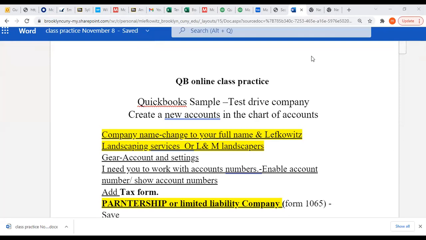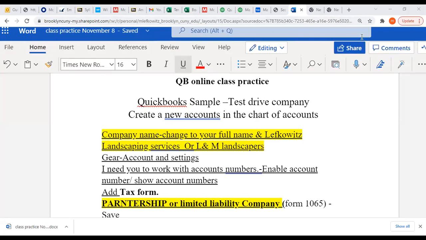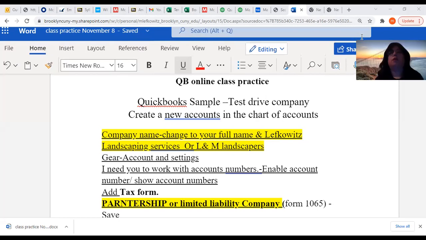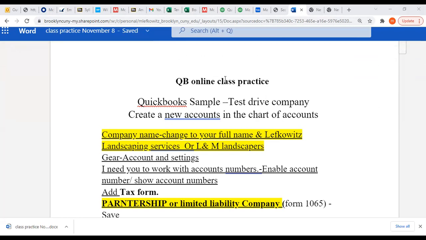We're going to do QuickBooks Online. It's review from chapter 1 through 4. And this is the file. So basically, I want to teach you partnership today, and how we do it using the QuickBooks Online Test Drive Company, which means the sample company.